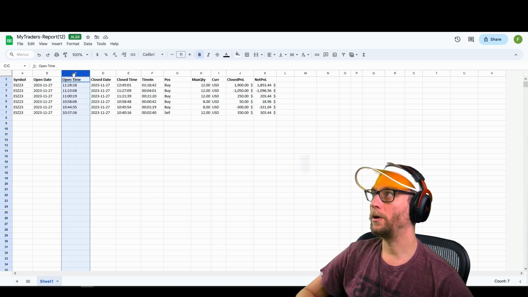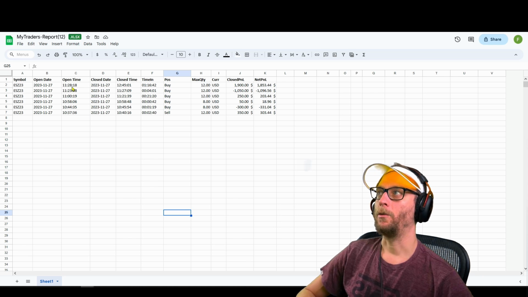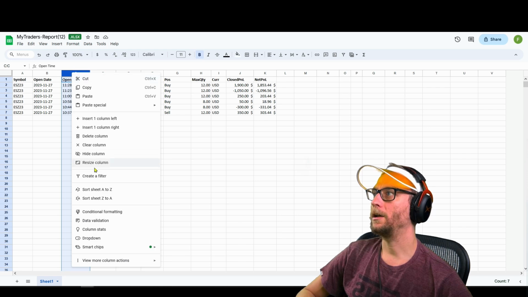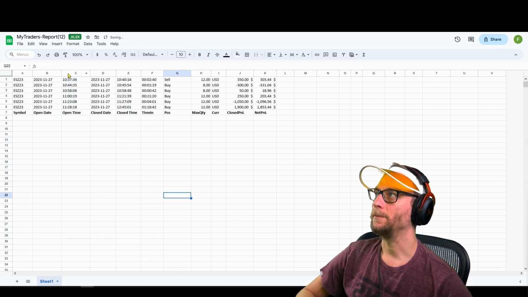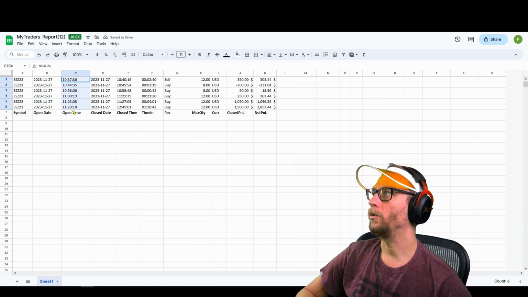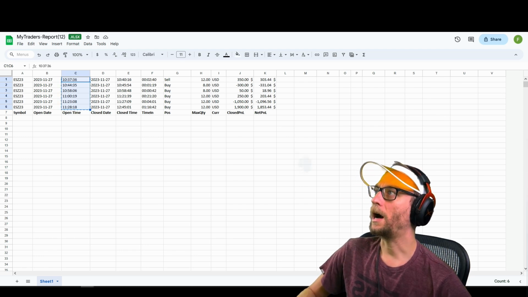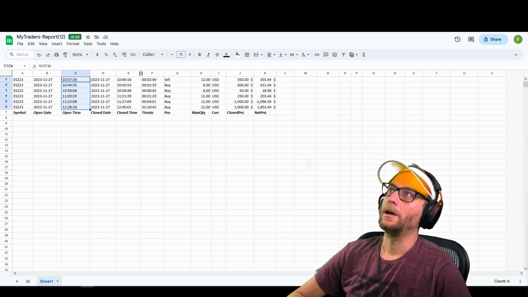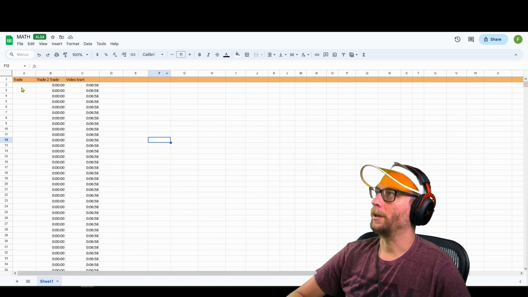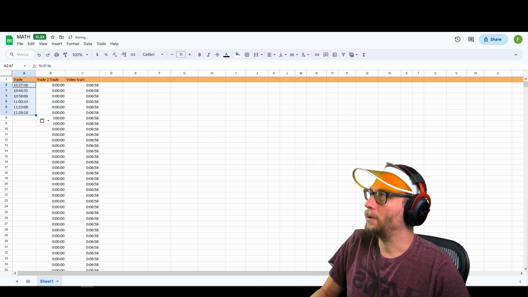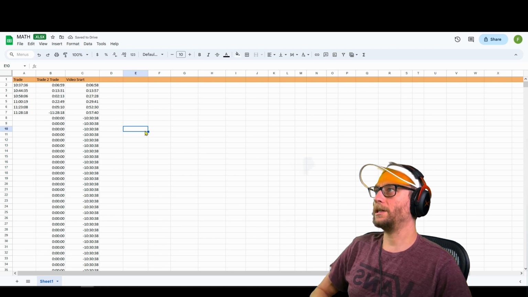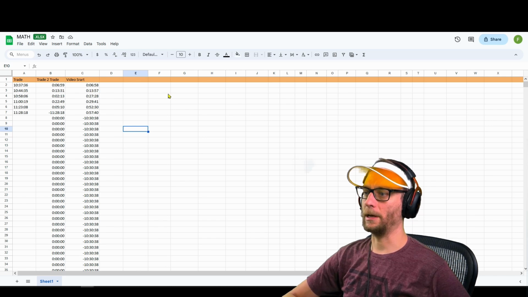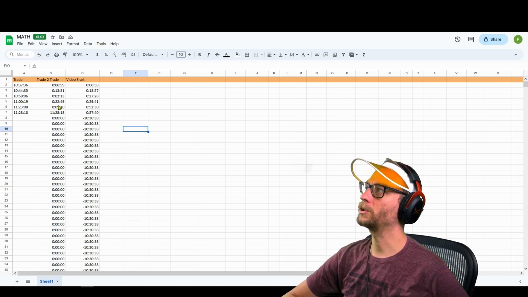The most important thing is this open time. For whatever reason, they make my open times backwards. So what I need to do is sort sheet A to Z. Now it is in chronological order here. 6 trades. Copy that, Command C or Control C, whatever. And then we want to go to this math formula. I'm going to put Command V. You can see it spits all this math out. So you're going to have to do the formula. I'm not going to build this from scratch for you, okay?